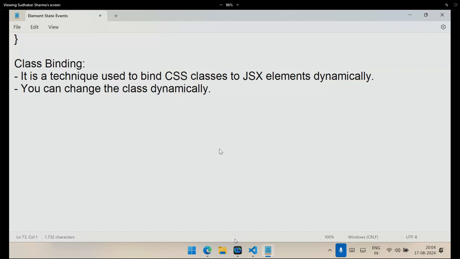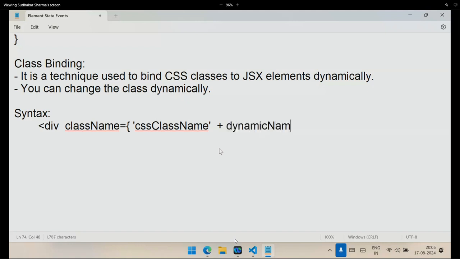Same like style binding, we have class binding. If there are many styles to apply, then we can simply do that by using this class binding concept. So syntactically, if you have any element, the class name is defined here using a CSS class name. If you want, you can use a plus to concatenate some dynamic name.